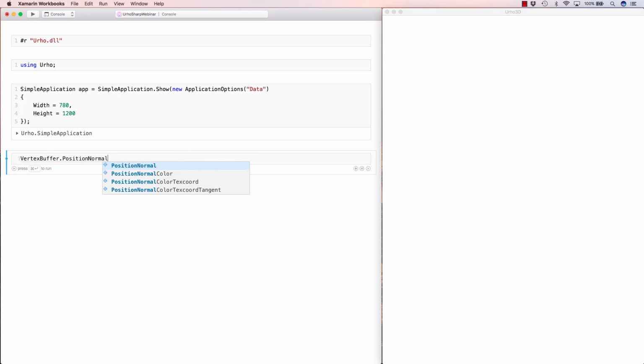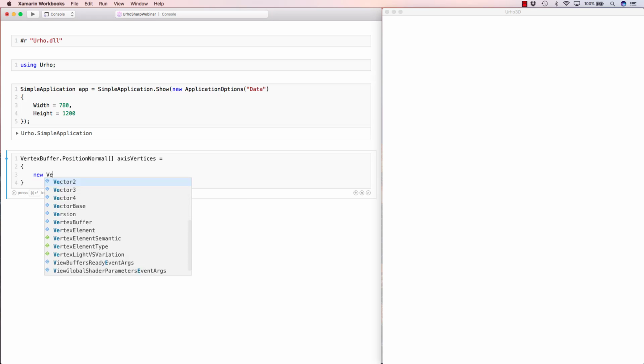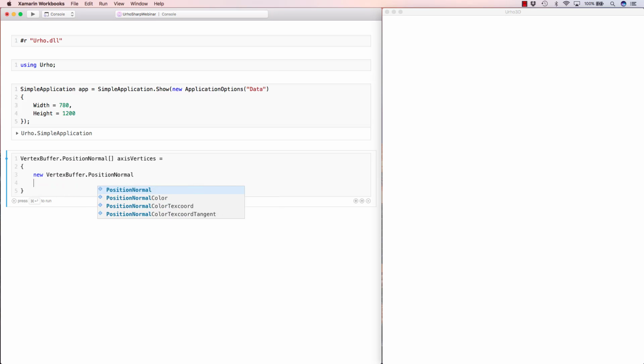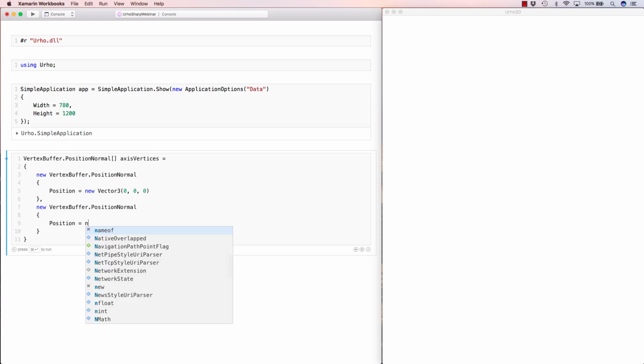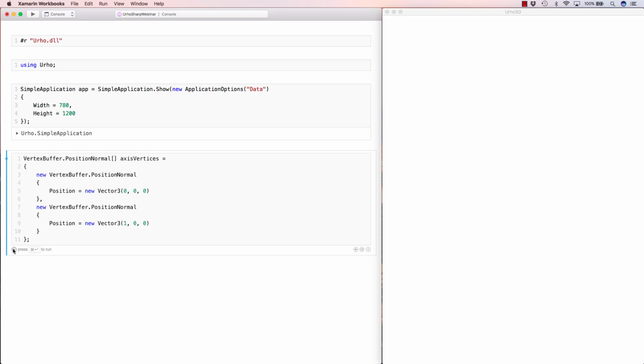The VertexBuffer.PositionNormal structure has two fields named position and normal. For drawing lines, you only need to set the position field, and these two positions are the point 0, 0, 0, which is the origin of the coordinate system, and 1, 0, 0, which is 1 unit on the x-axis. When this is executed, the workbook displays the elements of the array.